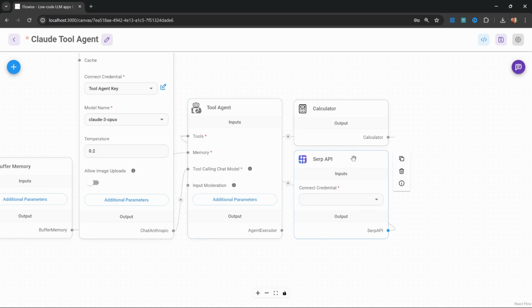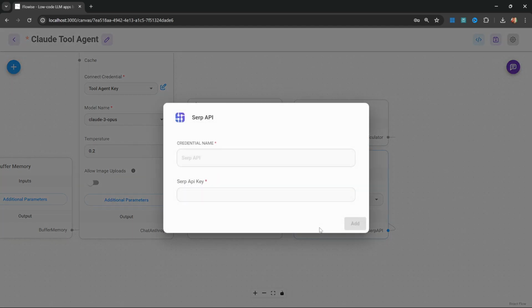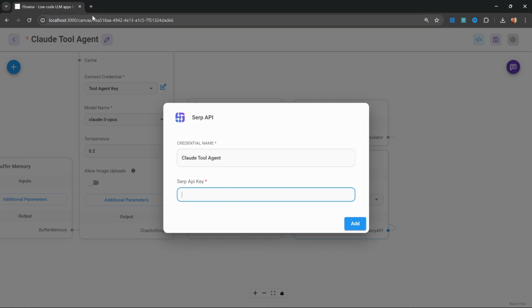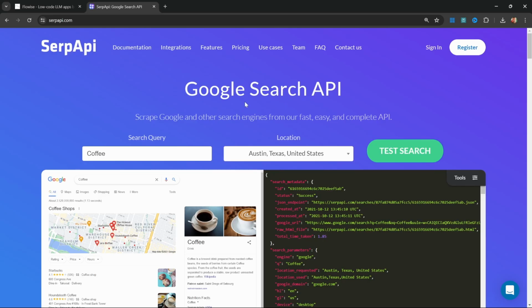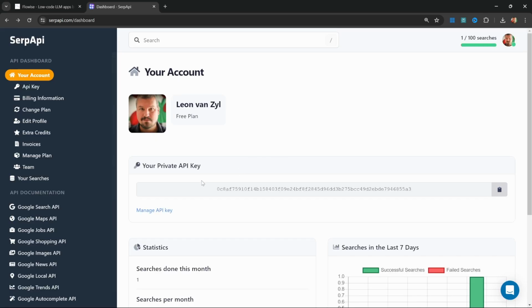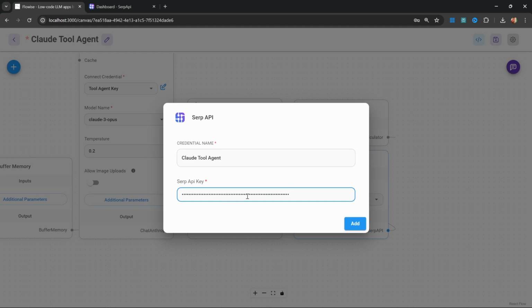For this node to work, we need to provide credentials. So let's click on Create New. Let's give it a name like Claude Tool Agent or whatever you want. And for the SERP API key, we can get the key from serpapi.com. Simply register or sign into your account. And don't worry though, there are no costs involved as we will be using the free tier. From your dashboard, simply copy this API key and then paste it into Flowise, like so. And let's click on Add.